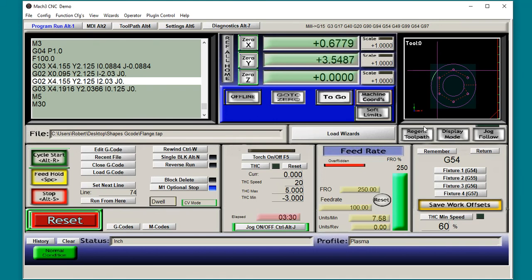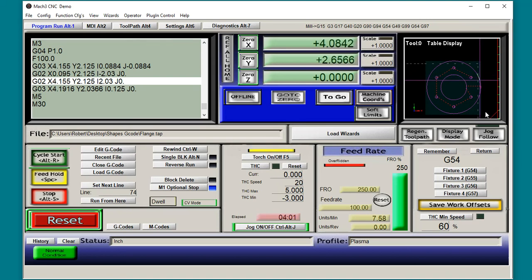I guess I should have showed you that right at the beginning. We're almost done with our cut. Alright, we're here. Only got to go to here and then it's done. You notice we're running in the demo mode up here too.